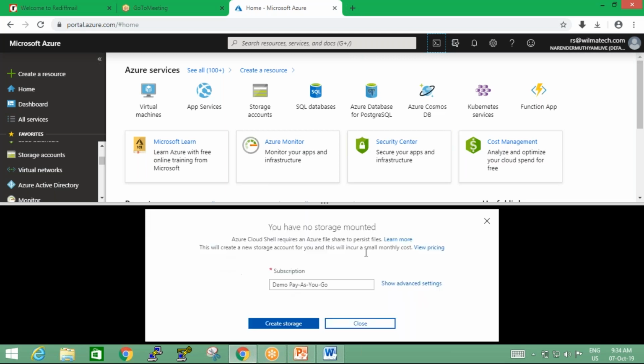So you can see that there is a type of environment which is being opened up for you whenever you select the Cloud Shell platform. And this is basically going to provide you with a platform where you can enter your administrative commands to deploy, manage, and secure your resources.